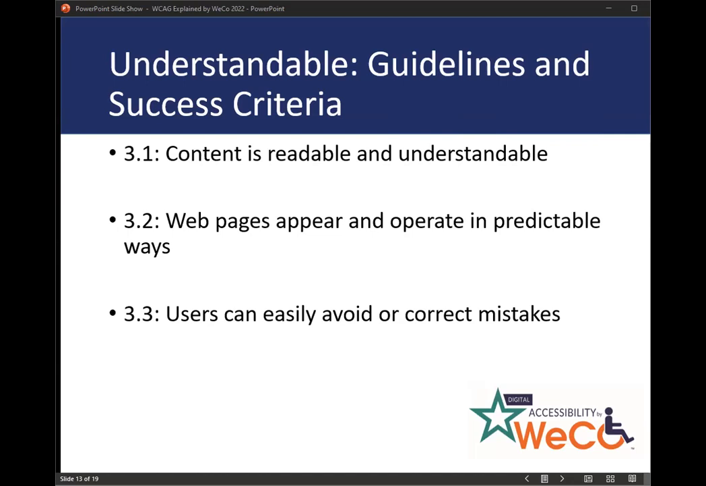Just changing the state of a form input, like a radio button, must not cause anything surprising to happen, such as submitting the form, moving the keyboard focus, or significantly changing the content on the page.